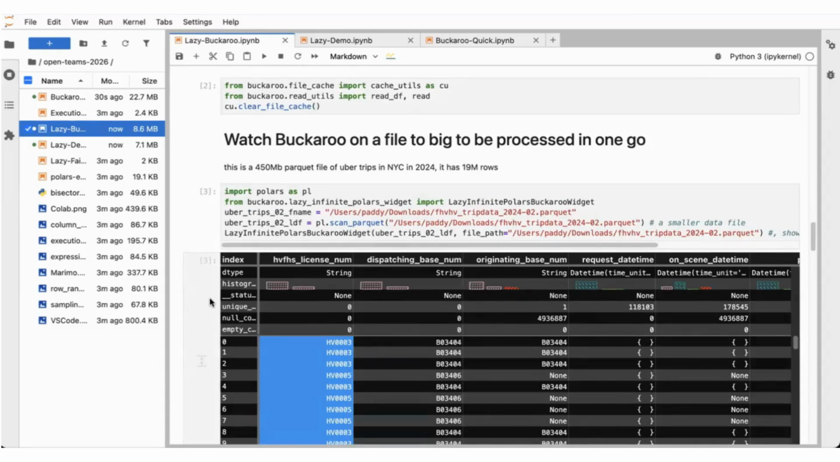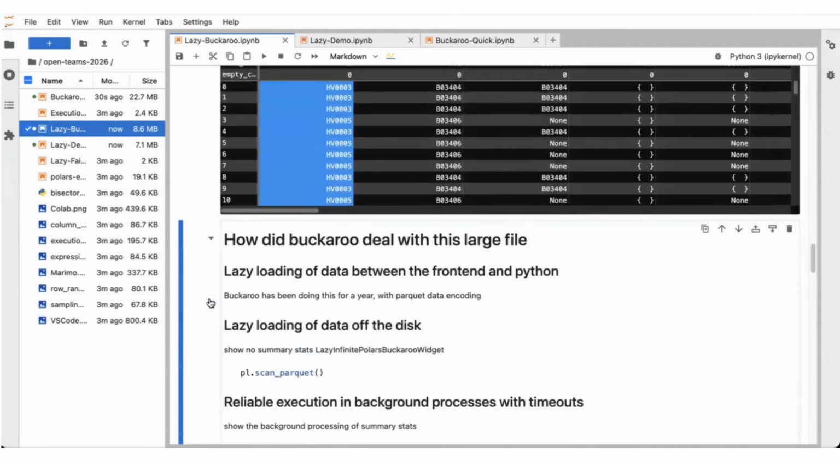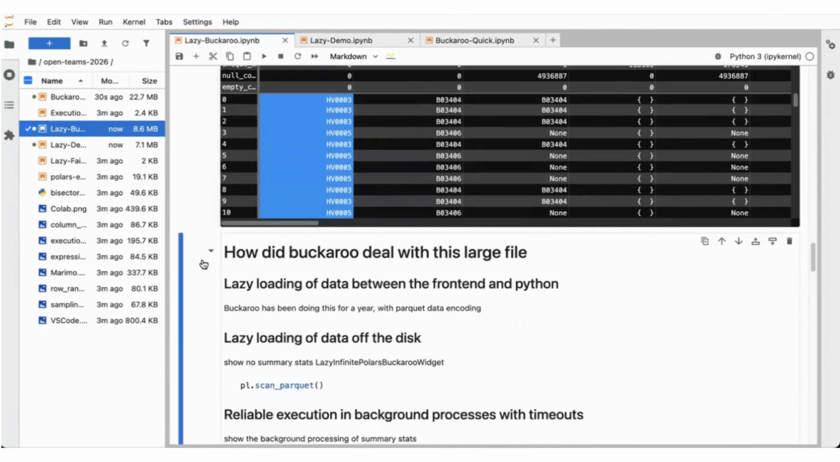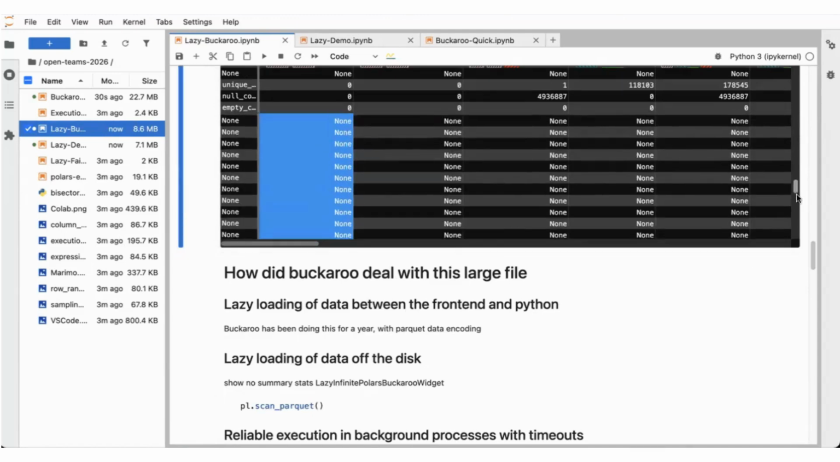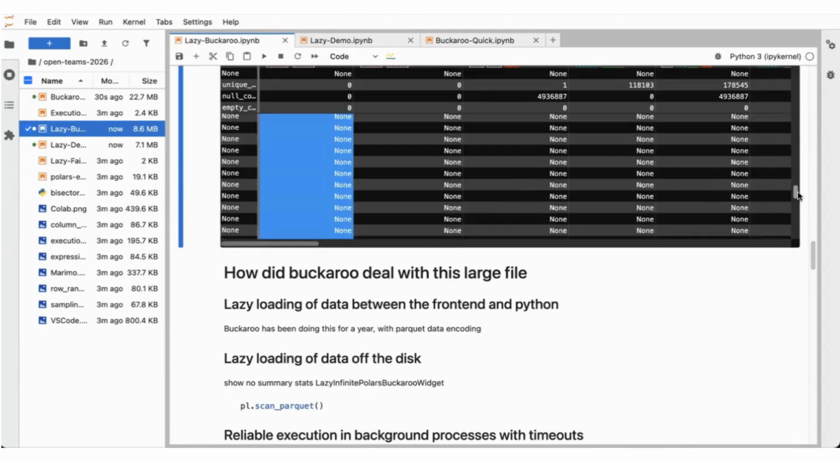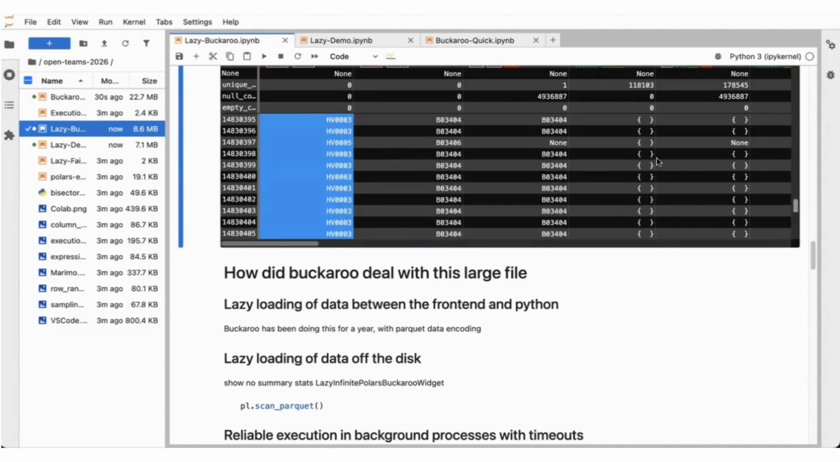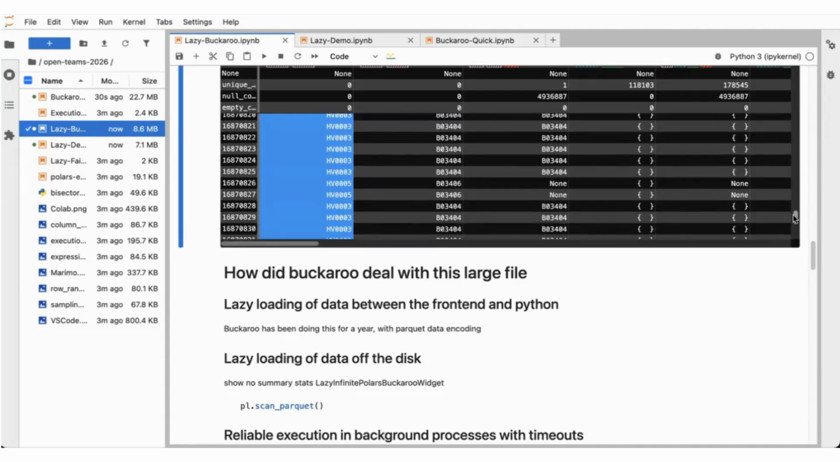So internally, we've already seen this data frame. Let me go through how Buckaroo is providing this experience. There's lazy loading of data between the front end and Python. So this table is written in JavaScript, and old Buckaroo did this. Lazy Buckaroo does this. So when we scroll down here and you see all these nulls, JavaScript is requesting Python to send it some data.